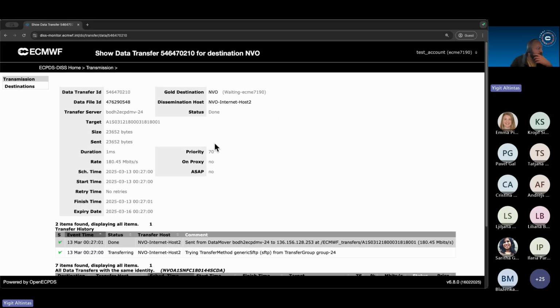So let me mention a few things here. We can see the size and the received size, the duration, simply how long it took for a transfer, the rate, how fast it was, how was the throughput, the times, all the times like scheduled time, the actual start time of the file transfer, if there were any retries or not, when it did finish. It was, for example, here in this case, it took only 1 second because the file size was pretty small. And when it will expire.